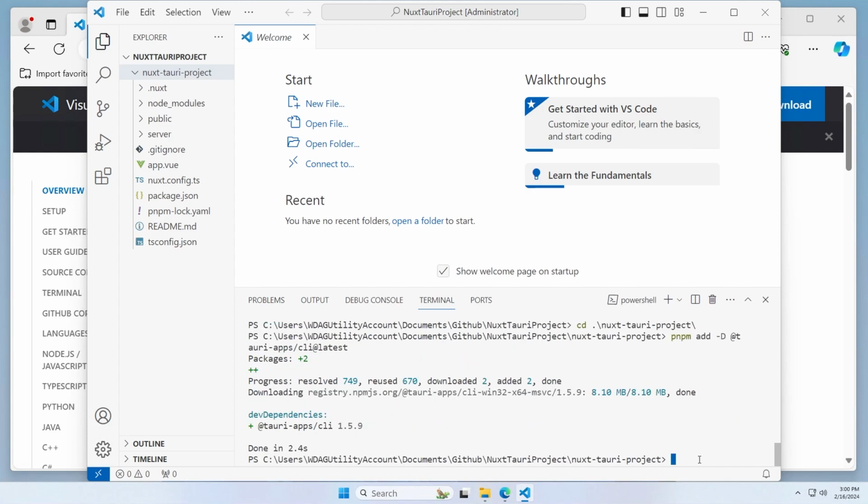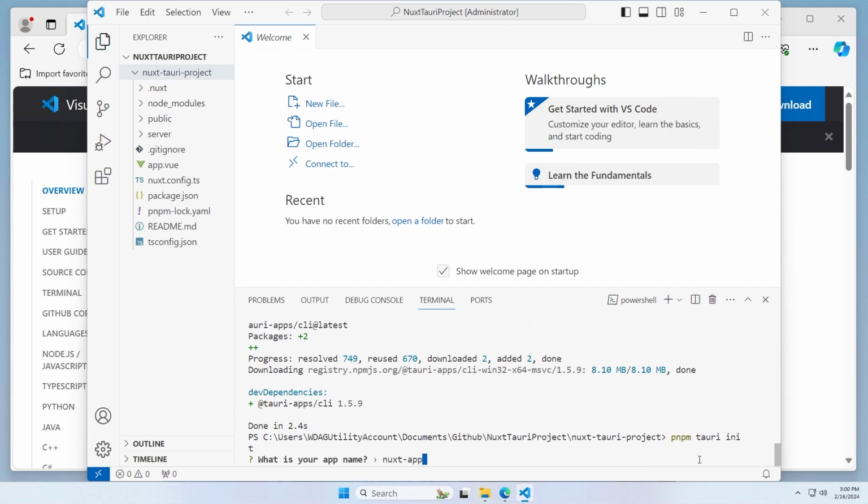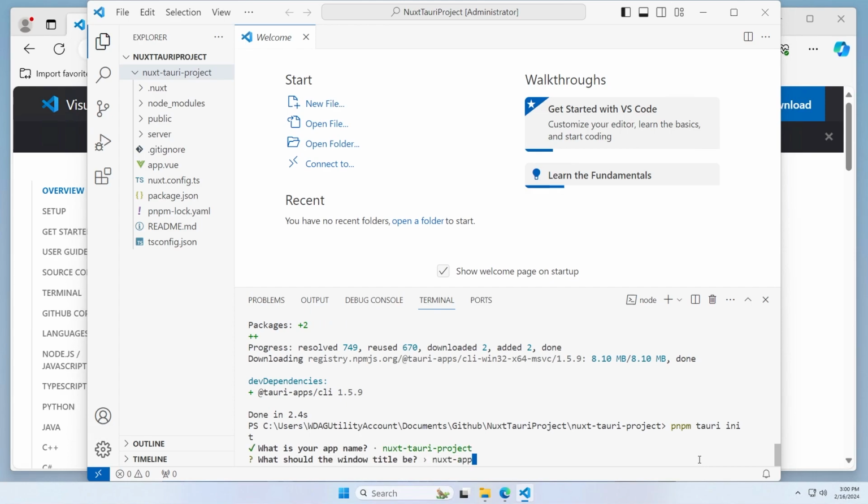And then we need to actually initialize Tauri. So type pnpm tauri init. This is just asking what our app name should be, and I'm just going to type Nuxt Tauri project. And then the window title, you can use capital letters and spaces there if you want.